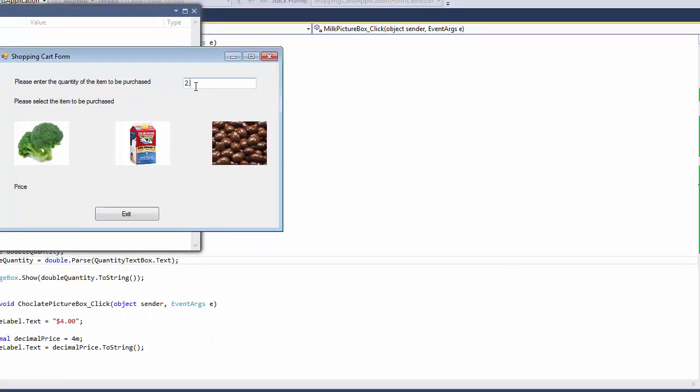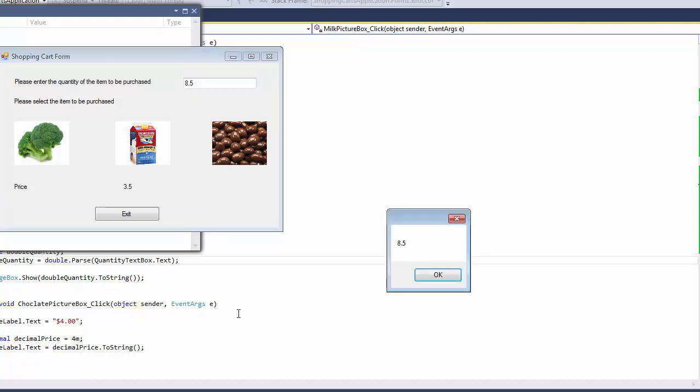So in here, we're going to be entering a double value in our text box. We're going to be clicking on the milk text box, and then this is the price that's being displayed here, and this is the quantity that we have selected.